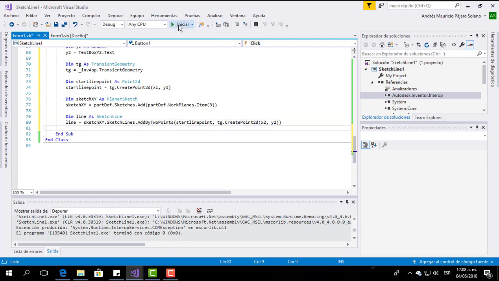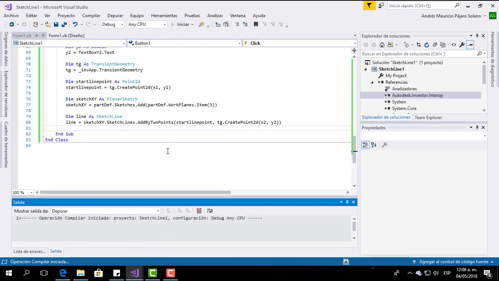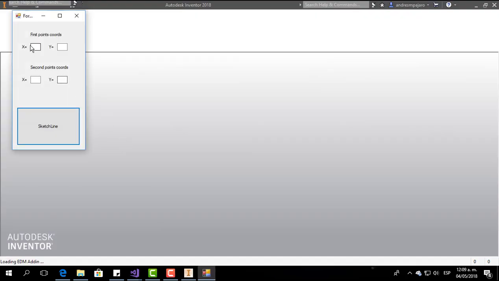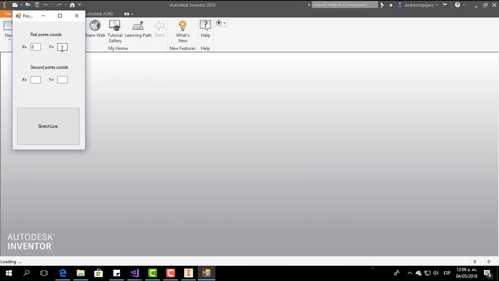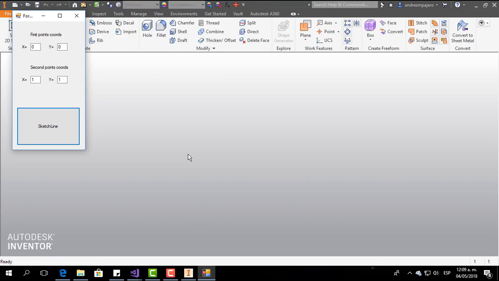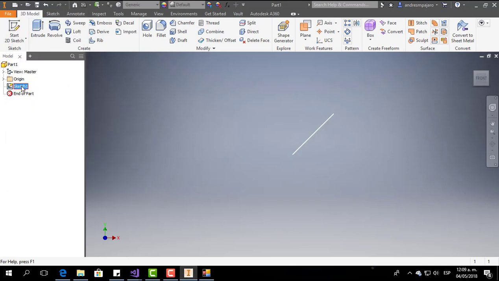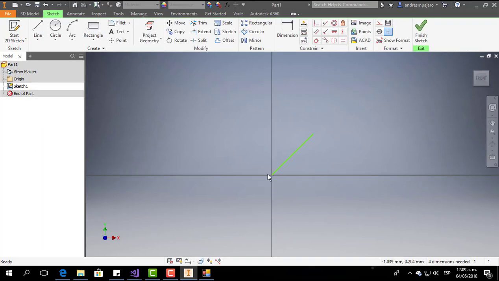So let's start the program. The first point is going to be 0, 0, and the second point is going to be 1 and 1. And now we have here our line, from 0, 0 to 1, 1.